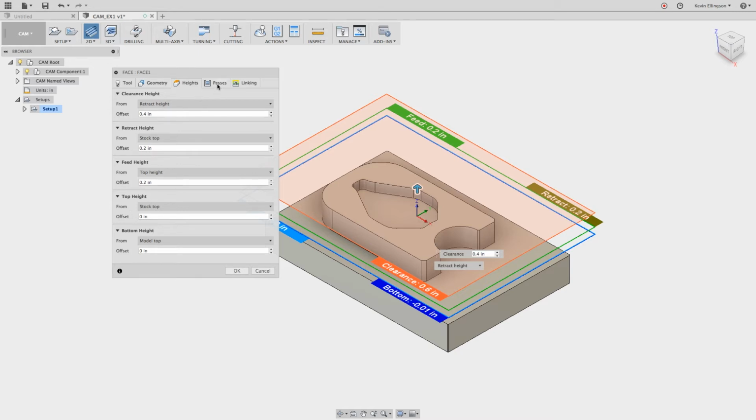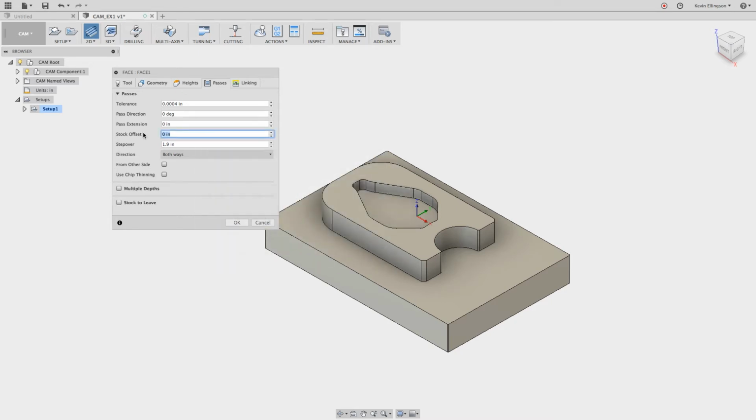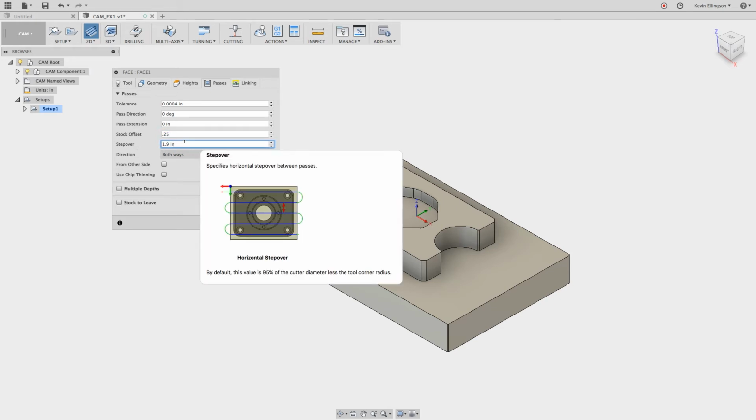Let's move to the Passes tab. We can tell Fusion to make the stock just a little bit bigger than we made it. So to make sure that our facing tool grabs every last bit of stock that there is, enter a value of 0.25 inches. You'll also notice that there's a step over value. This is the amount that Fusion is going to move over each time it makes a directional pass across the part. It's currently set to 1.9 inches, and you might remember that we selected a 2-inch diameter tool. Fusion made some smart choices in the background to set this to be 1.9 inches.